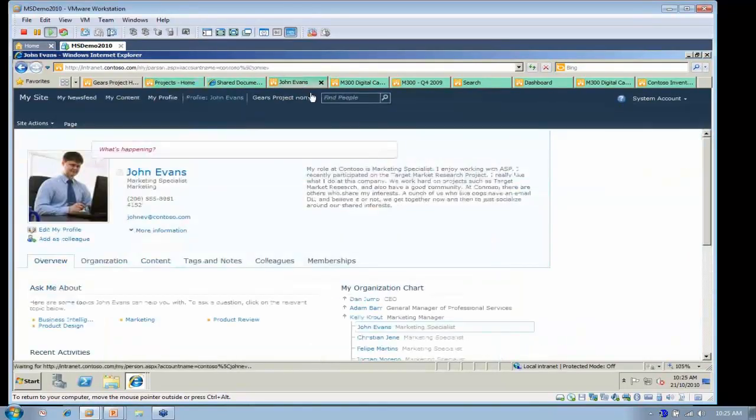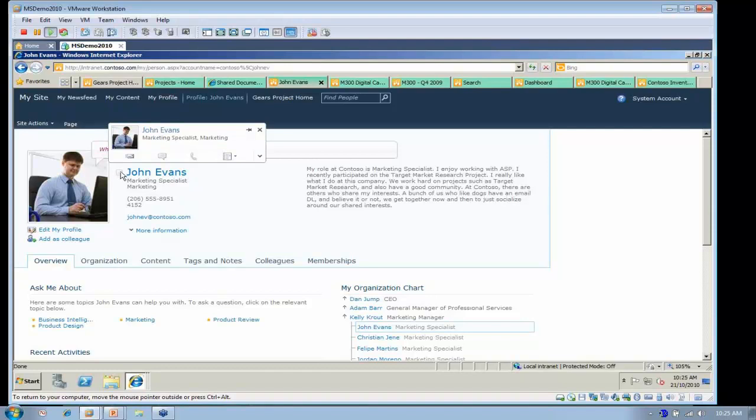Another thing, as I mentioned, was the use of having my sites, and this is a my site here, and this is about all that profile information. You can see here we've got John Evans, and he's a marketing specialist. You can see his contact information. If I had OCS running, I could actually just call him directly from here. You can see his presence, and he also has sort of like a status update, really, where he can say what he's doing or what he's working on, or maybe he's upset about Melbourne's weather.